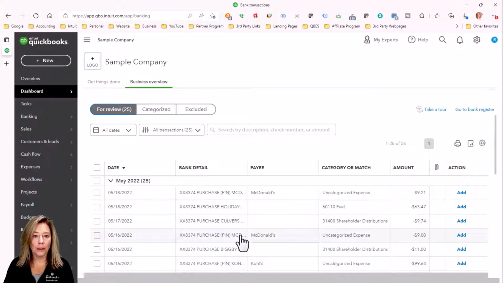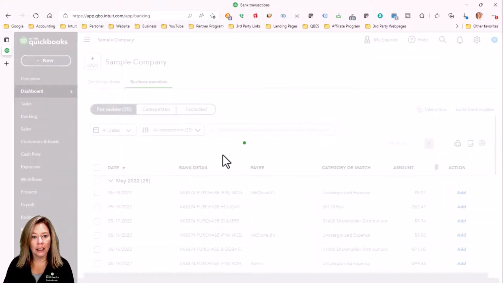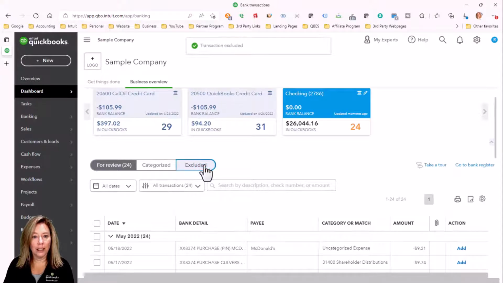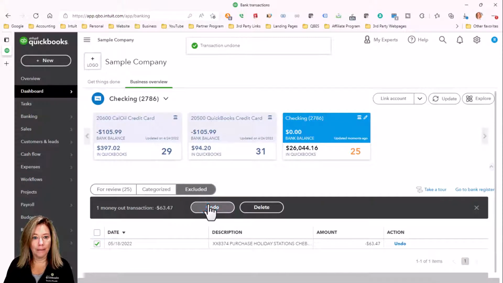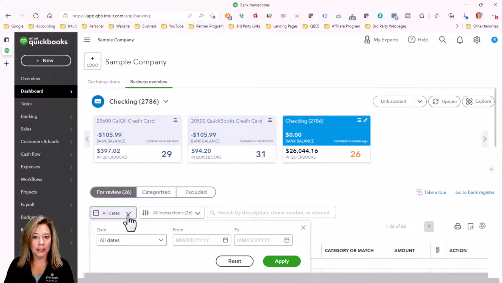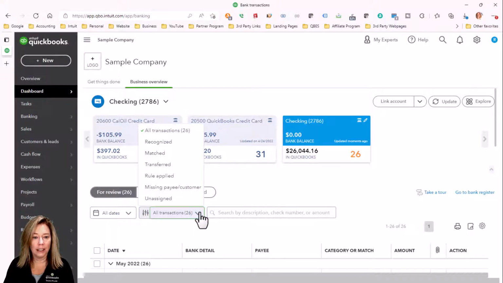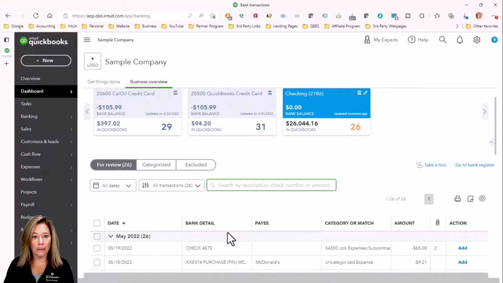If a duplicate or old transaction appears for review, simply exclude the transaction. On occasion, you might want to undo an excluded transaction and move it back to review. You can filter transactions by date or a specific type of transaction. You can search for one specific transaction by description, check number, or amount. When bank transactions populate in the bank center, they look for existing transactions to find a match.